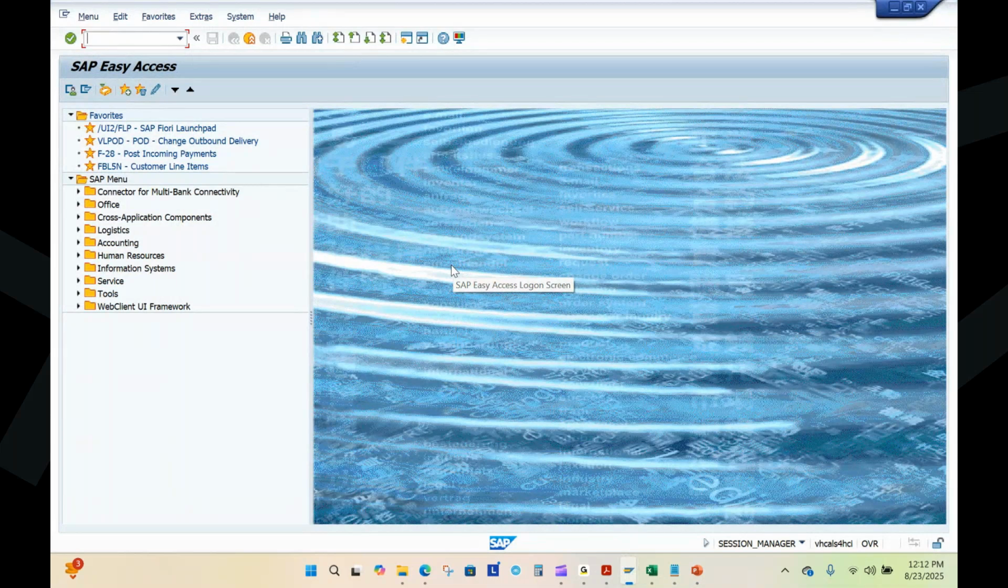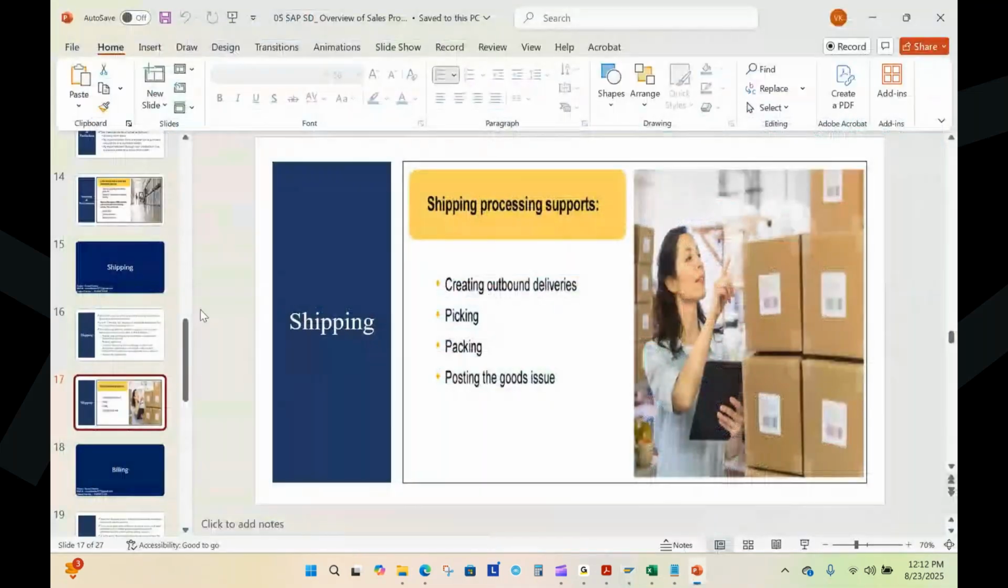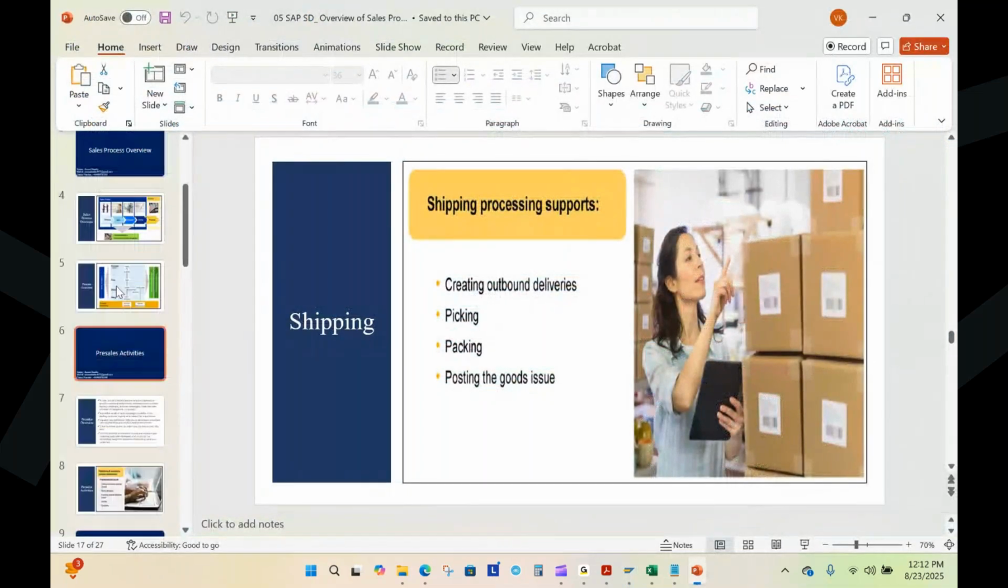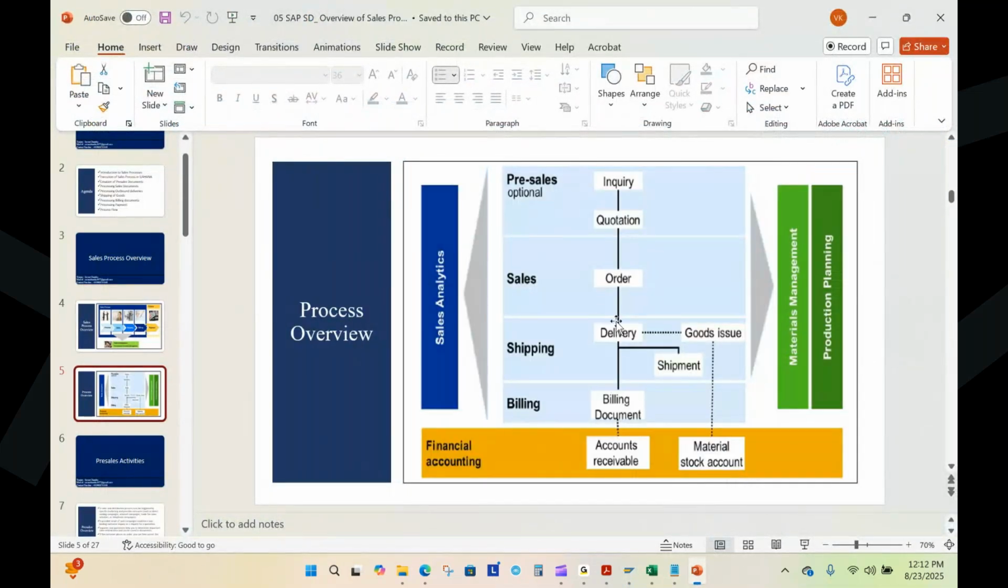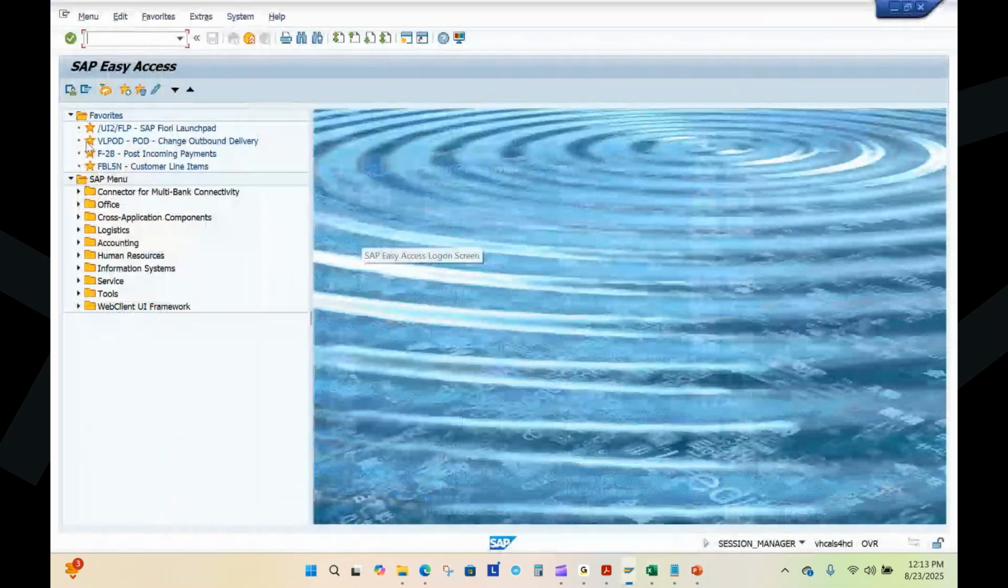All transactions are not performed by one person or one department. In this training I am executing all of them, but in real time these activities will be done by different departments at different times. Inquiry will be created by one department, quotation normally by one department, orders will be created by sales representatives. Delivery will be done by the warehouse, and the billing document will be created by the finance department. So you should understand that also.